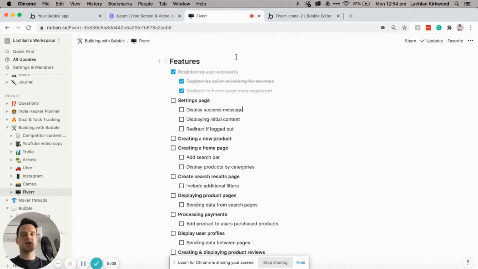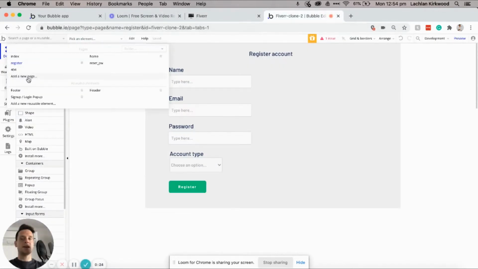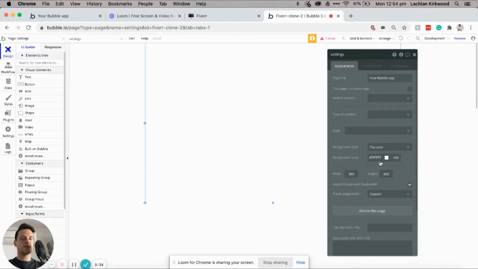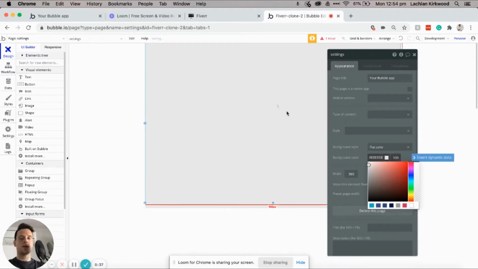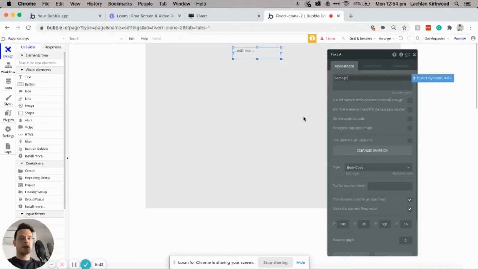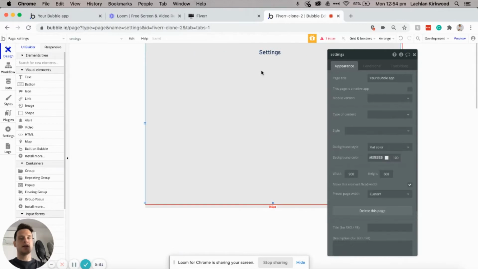Once our users have registered accounts, what we'll be doing next is building out a settings page, which allows our users to add in any additional information to their profiles and also update this information if anything changes. So let's jump on over into our Bubble editor and create another new page, and we'll call this page settings. Now on this page again, I'm just going to update the color of the background, and I'm going to add in a text element that just says settings. I'll update this to be an H2 and just roughly center this in the middle horizontally.